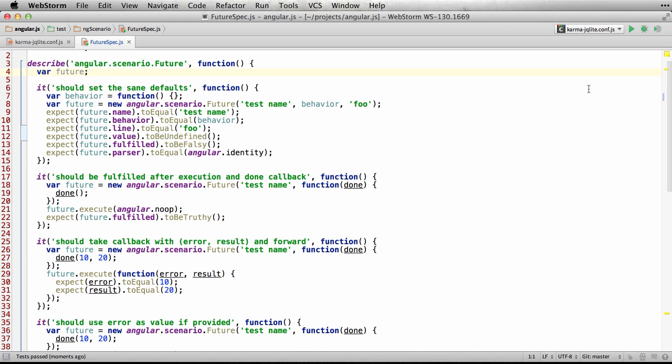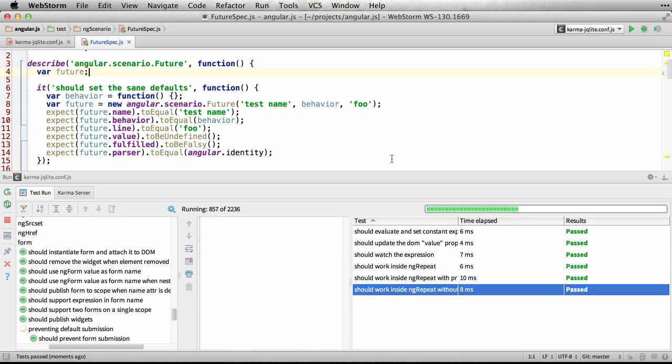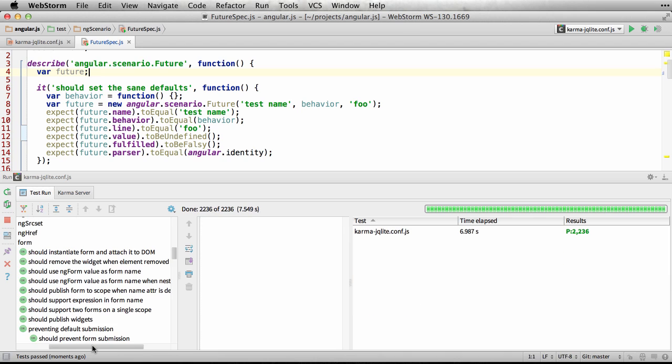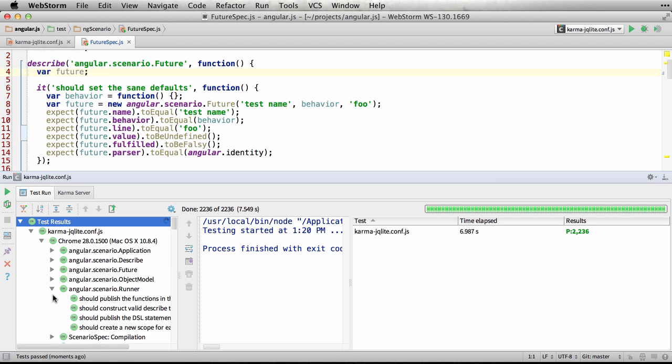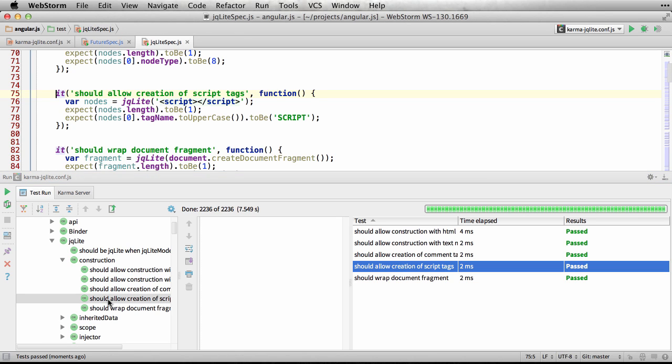WebStorm 7 introduces support for the Karma test runner, so you can run and debug your tests directly from inside the IDE and view the results in a nice format where you can see your red and green circles and then navigate to the results as you would expect.